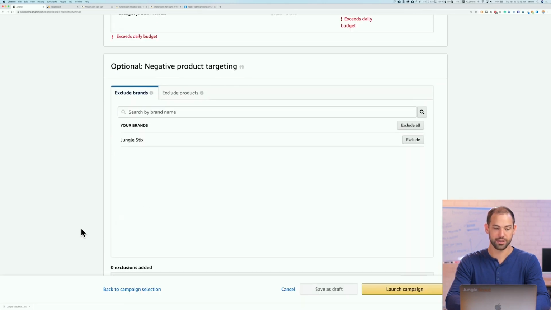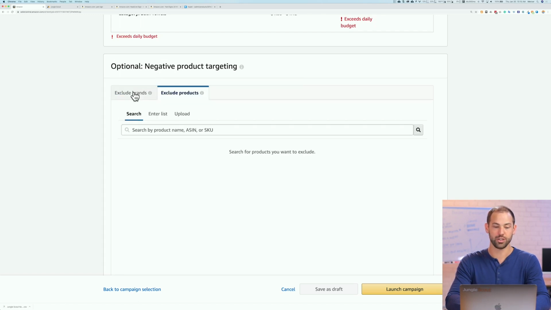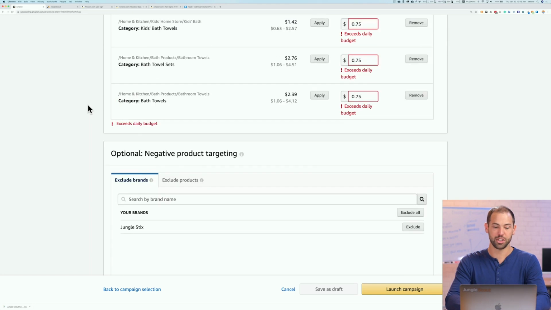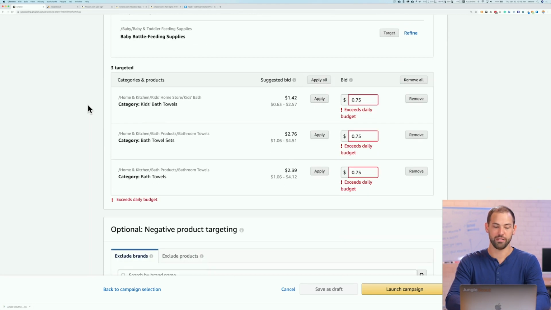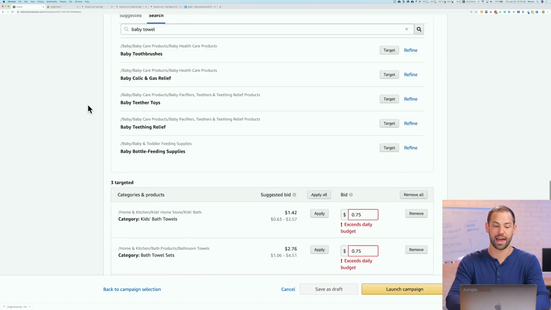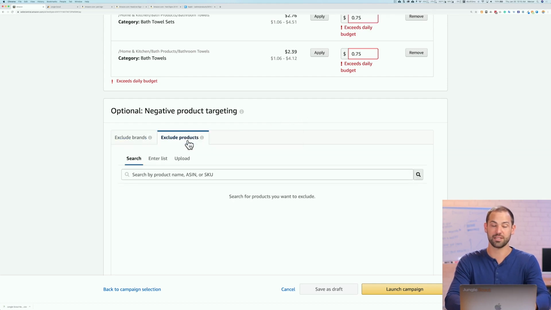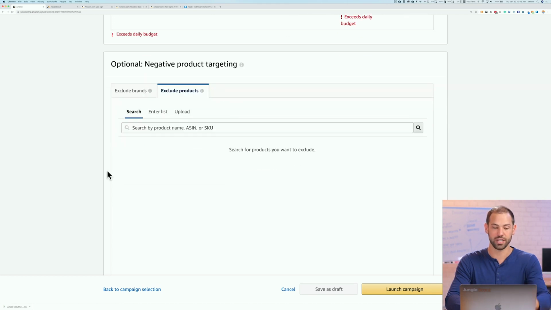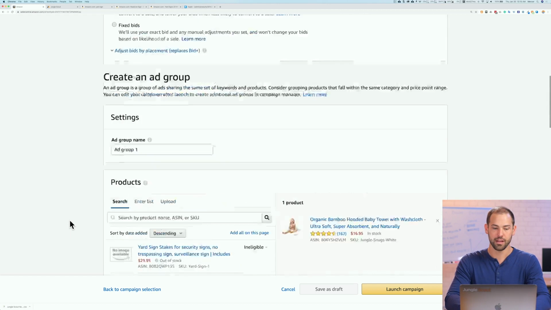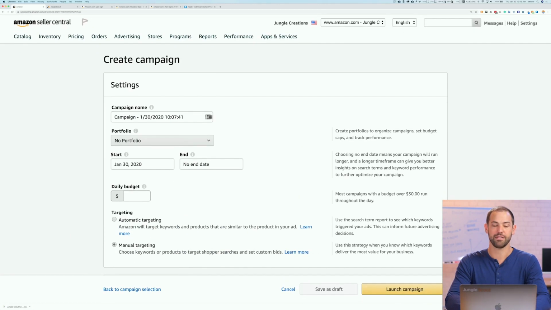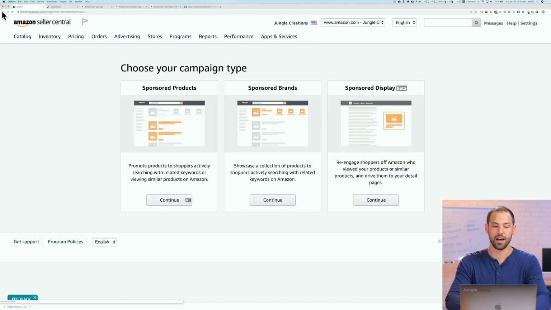And then there's this area down here, negative product targeting, which we don't need to get into in too much depth. But essentially, if you had chosen, for example, a few different categories and you wanted to make sure not to show it on a certain brand page or a certain product page, maybe because that's another company of yours that you don't want to compete with, or for whatever reason, you can do that down here. So that's the gist of the different types of sponsored product campaigns.